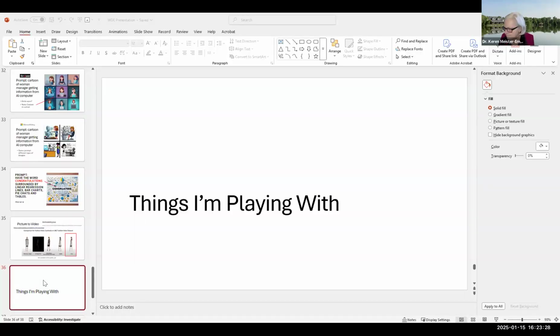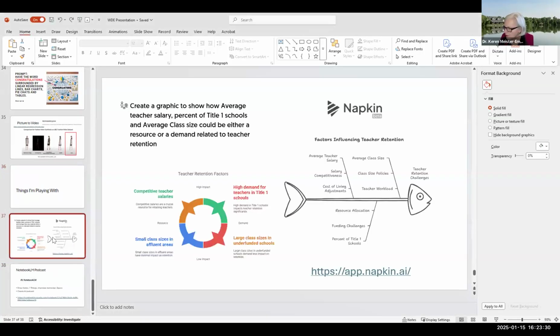And then I'm going to show you a couple of things that I am currently playing with in AI. One of them is called Napkin. Think of when you're in a restaurant and you're chatting with somebody and you say, oh, this would be really cool, and you're sketching it out on a napkin because that's the only paper. So that's kind of the name.